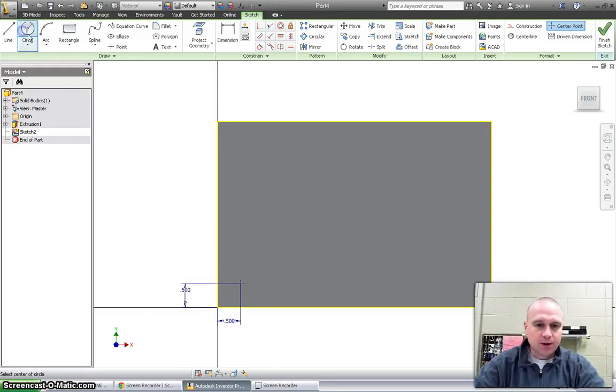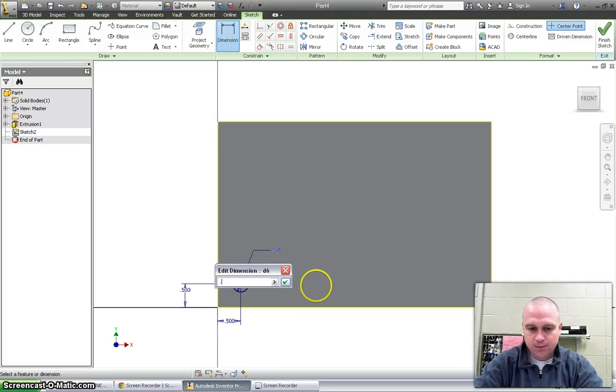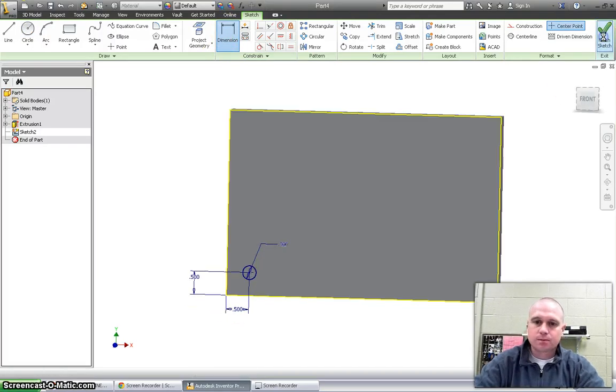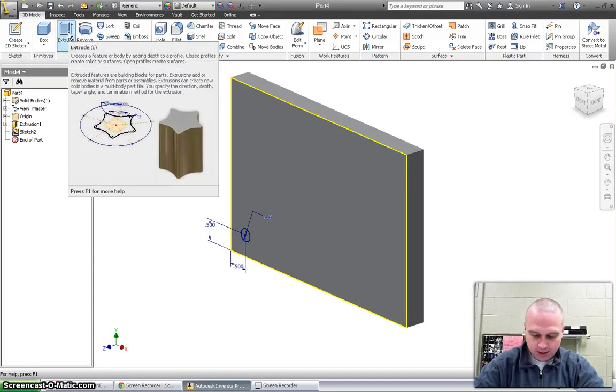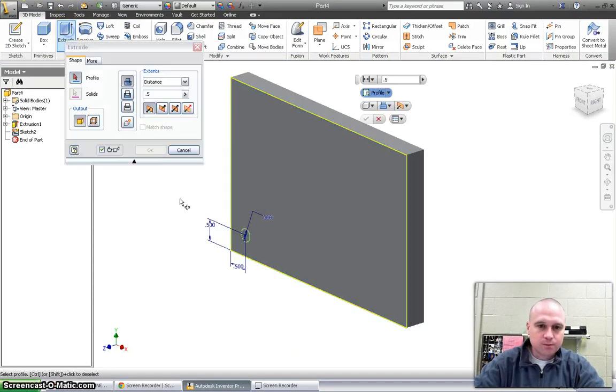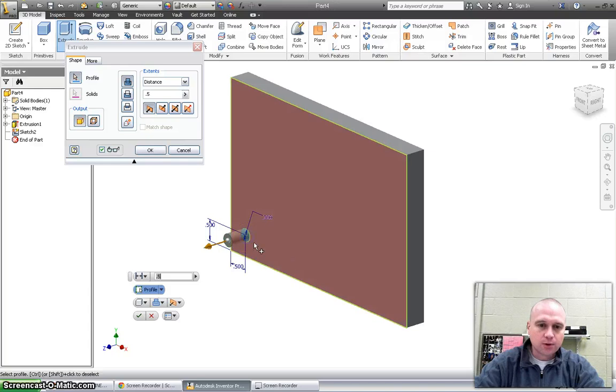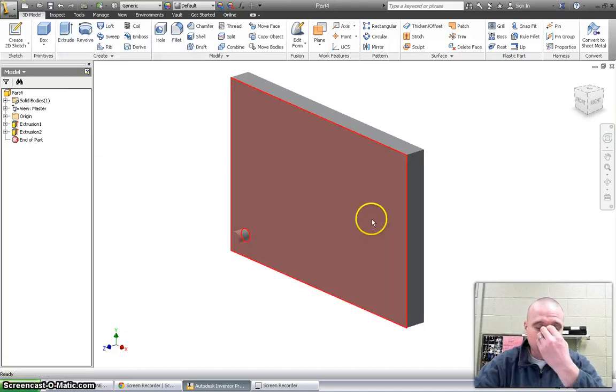Then I'll go ahead and get my circle tool, and I'll draw a circle that has the diameter of 0.3. I can then finish that, and I can extrude that circle up a distance of 0.3. So when I have that done, I can start to use my rectangular pattern tool.